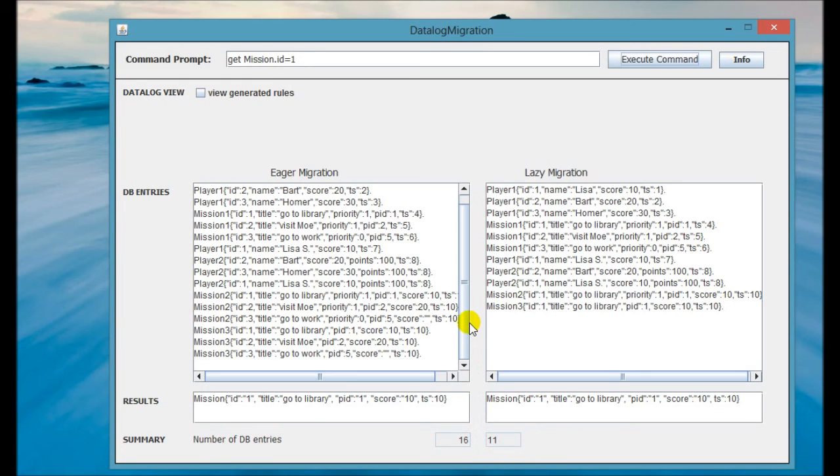In case mission with ID 3, Go to Work, has never been used again, it has no influence on our gaming app. Anyway, for eager migration, the update of this legacy entity generates unnecessary costs. So for agile development against NoSQL data stores, the Datalog-based protocol for lazy data migration, which is implemented in the shown demo, is a good alternative to minimize application downtime between new software releases.